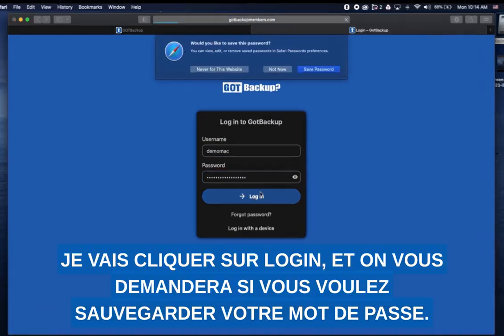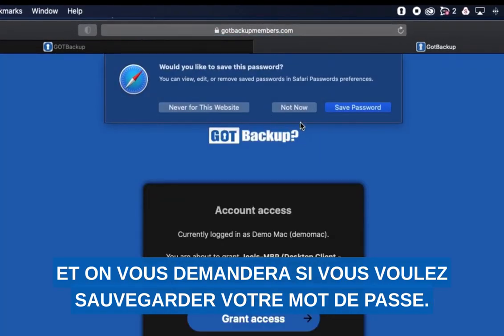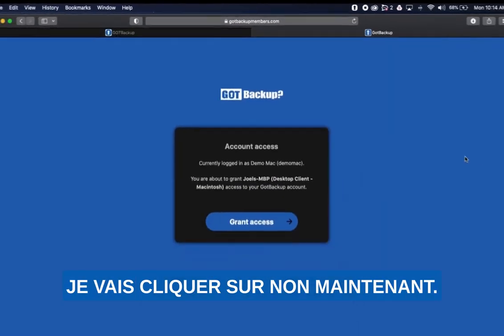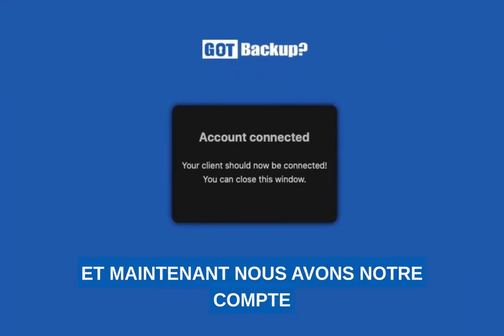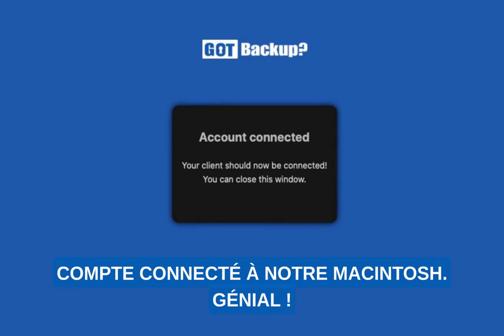I'm going to hit login, and you will be asked if you want to save your password. That is totally up to you. I'm going to hit not now. Now you're going to hit grant access. And now we have our account connected with our Macintosh.